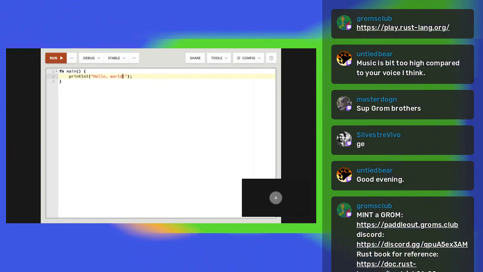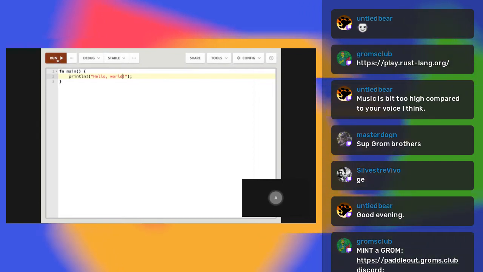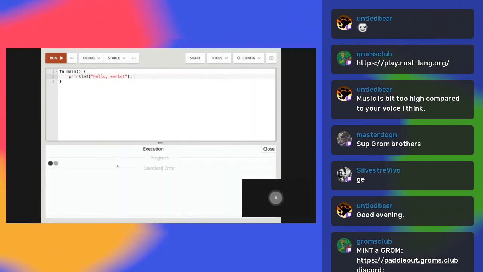All right, so using our Rust playground here, when we get down to real development, we're not always going to have this run button, but since it's here for us, making things simple, we're going to go ahead and use it.